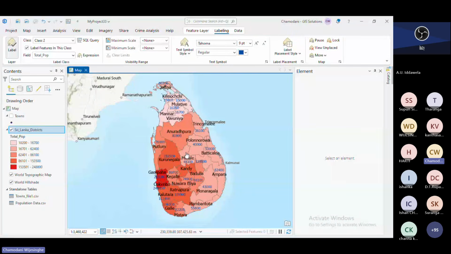So far we have been working in this map view, but now we want to present our map in a proper format with suitable map elements, right? So I think you have heard about the map elements, cartographic principles, right? Things like a map title, legend, scale, right? There are a lot of map elements, right?